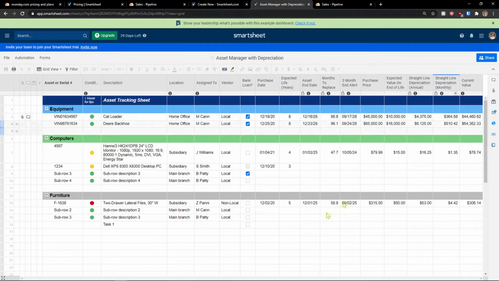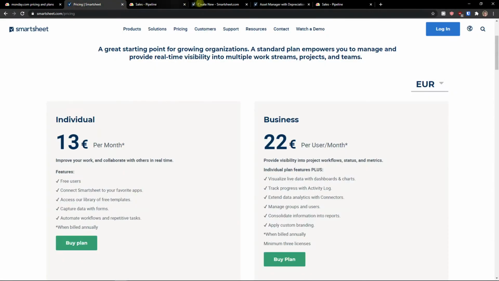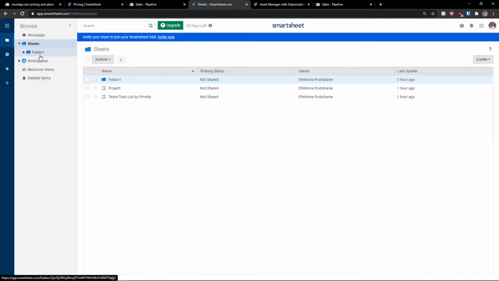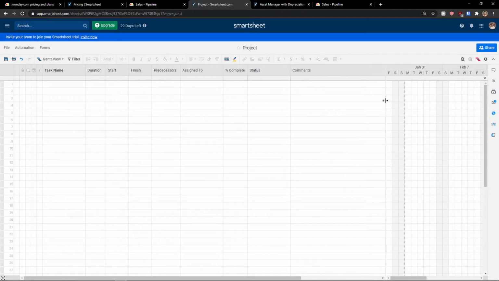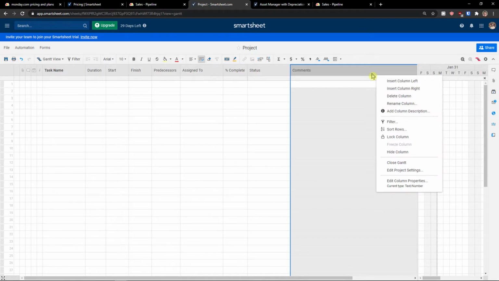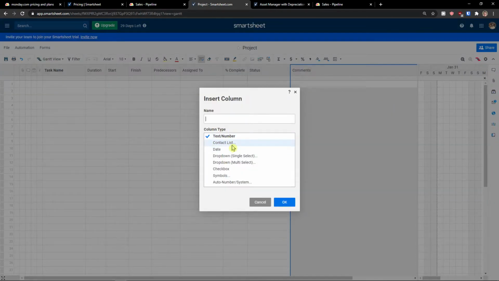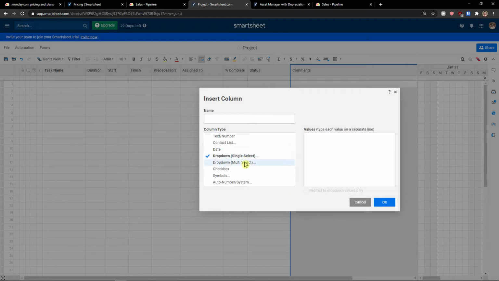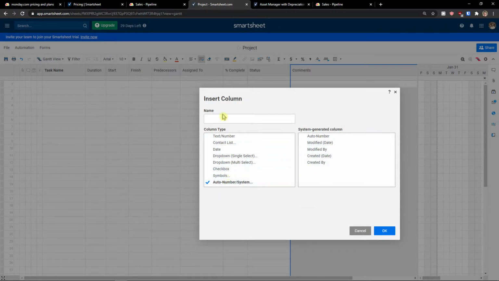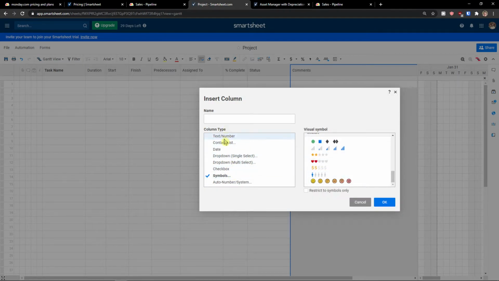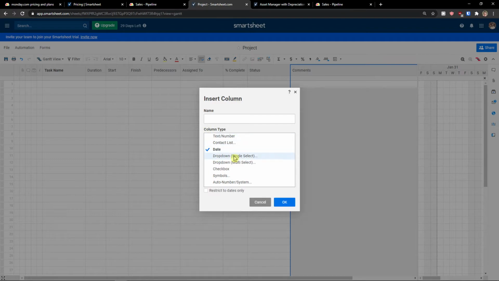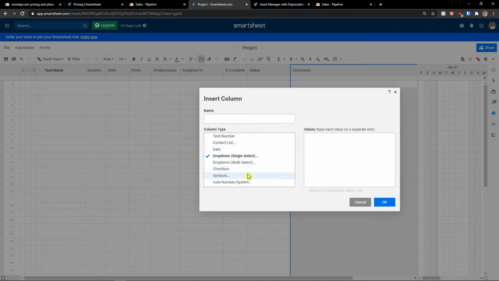And in Smartsheet, let's say that I'm going to add a new one. I will go to folder, I will click on a project. And what can I do? I got literally everything here. I can insert column, right? And then I can add a contact list, I can add a date, I can add a drop down, checkbox, symbols, or auto number system. You can really choose which one you want. And this is pretty much it. So you can see that Smartsheet is really limited, but it's understandable, right? Only because this is not like monday.com, of course.